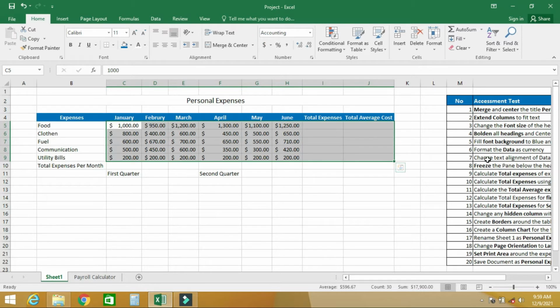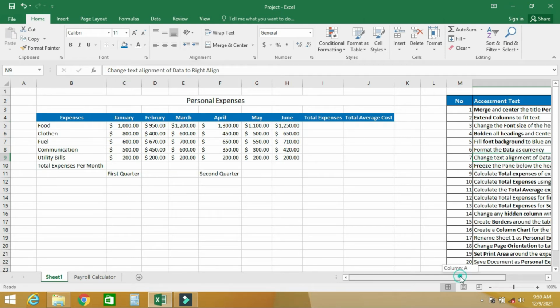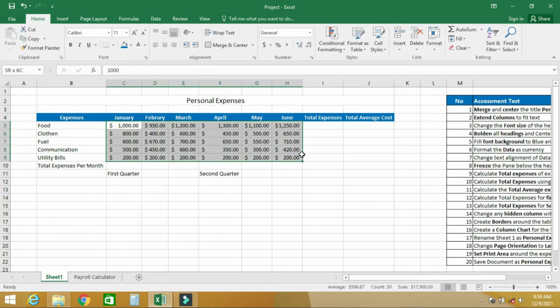Okay, question 7 says change text alignment of data to right align. Okay, so we can select all these and choose right alignment, but because it's formatted as currency, it's not applying. Okay, so let me, but we can do it. This is already left aligned. Okay, no, sorry, I made a mistake. Let me select all again and choose right align. This is right align. Okay, so you see that it moved to the right a bit. So we are done with question 7.